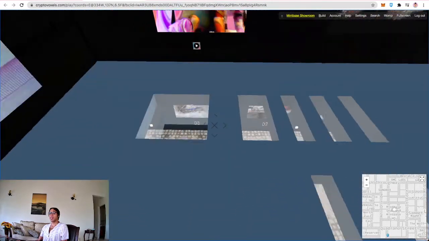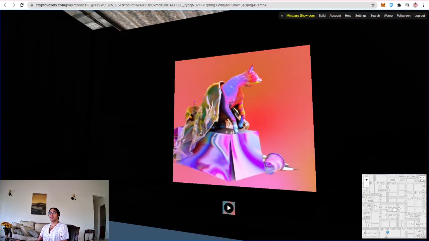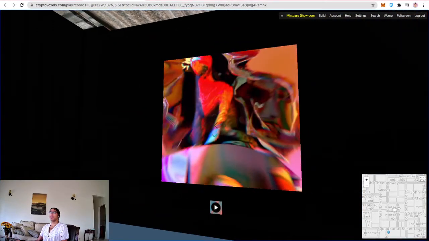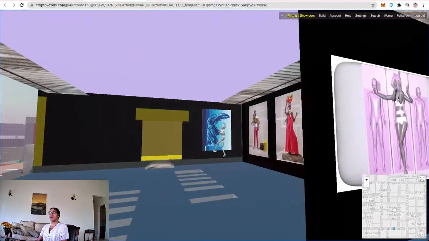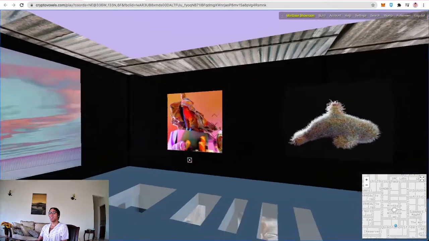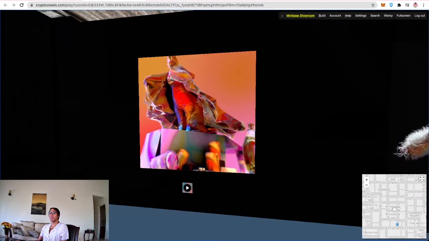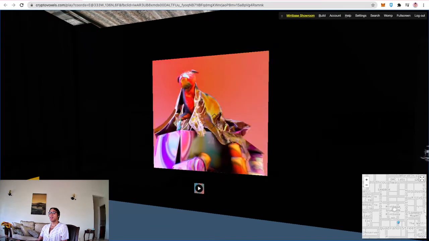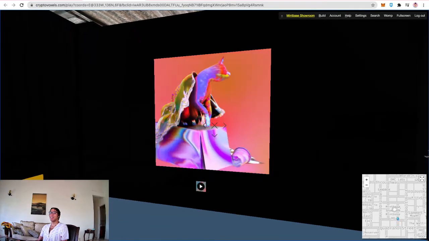Oh, and you can see beneath. Oh, this one's got sound. Okay, that's really cool. Oh no, I lost the wall. Oh, it's back. So you can hear the crinkling of the paper in this one. That's really cool. I like that a lot.